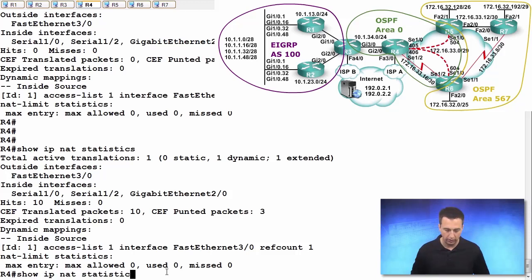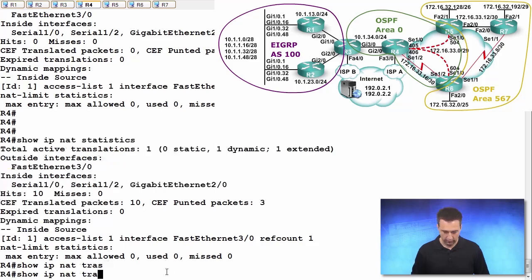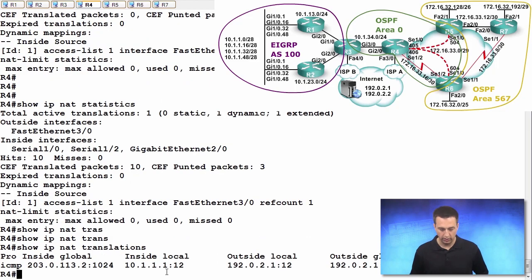So if we look at the output of show ip nat translations, we can see our translation that has occurred. The inside local address, that's that private IP address of 10.1.1.1, there's the port number that's being utilized, and there's the inside global address, or the public address in this case, of 203.0.113.2 with a port number of 1024. The outside local was the IP address of the web server that we contacted on the internet, and the outside global is the exact same.